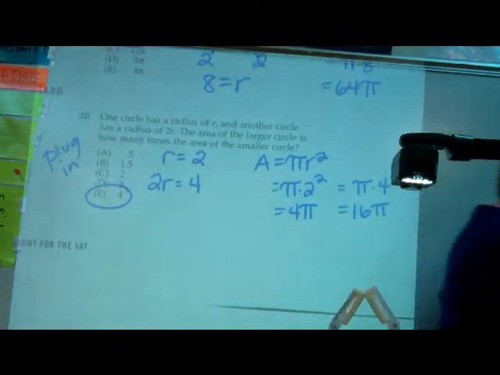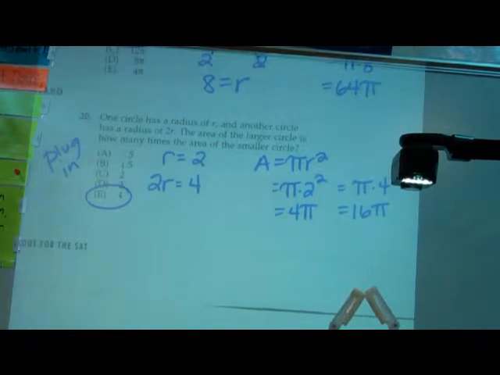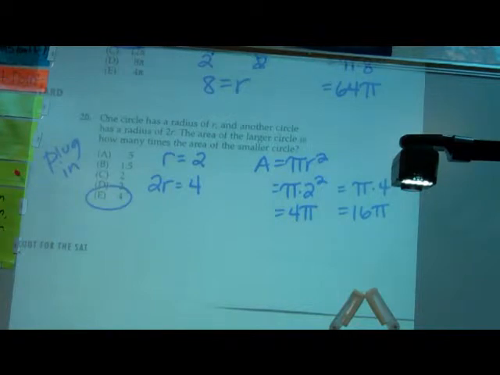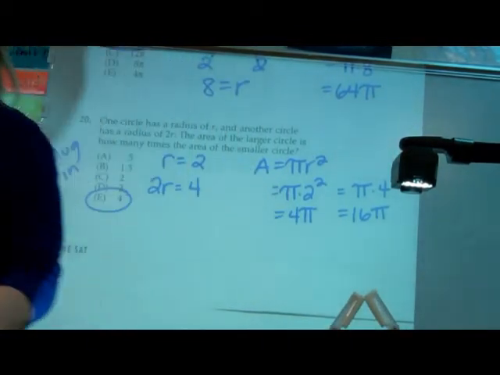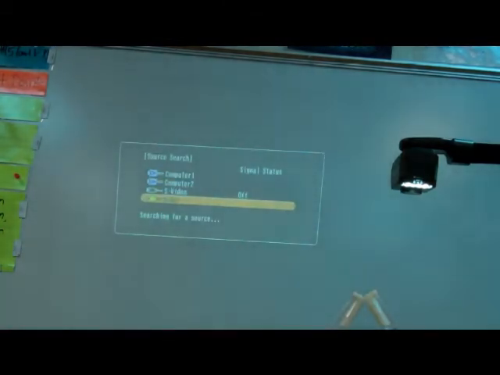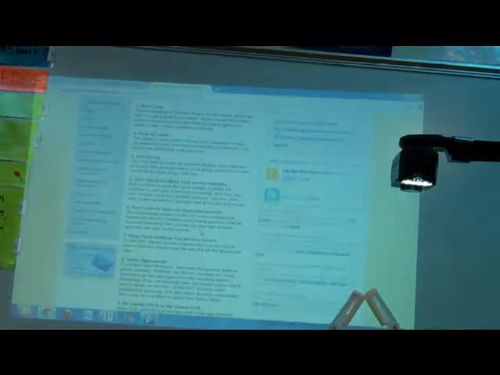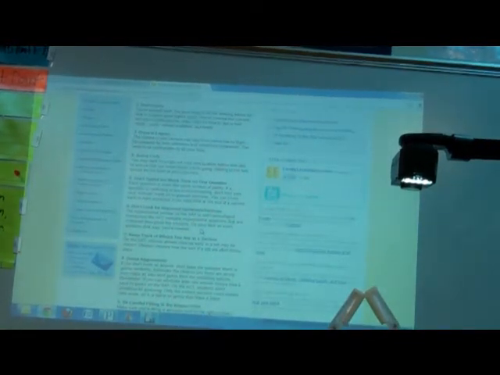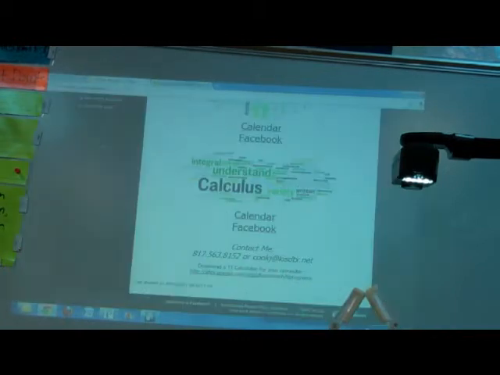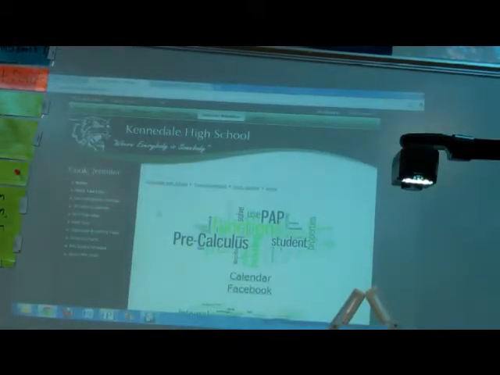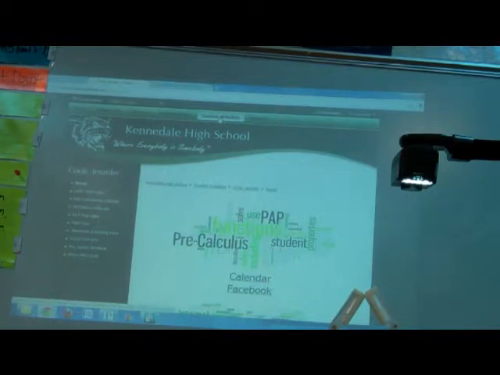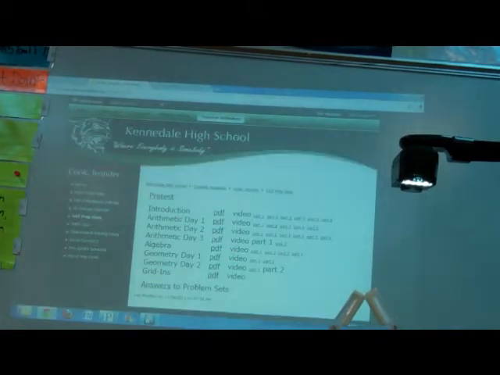So, let me show you where to find this stuff online, and then we'll talk about grid-ins and some general test taking strategies, and then we'll be done. Any questions? So, if you've missed any of the classes at all, if you go online to the high school website, and then you go to teacher websites and you find my name, off to the left over here it says SAT prep class. So if you click on that, here's links.